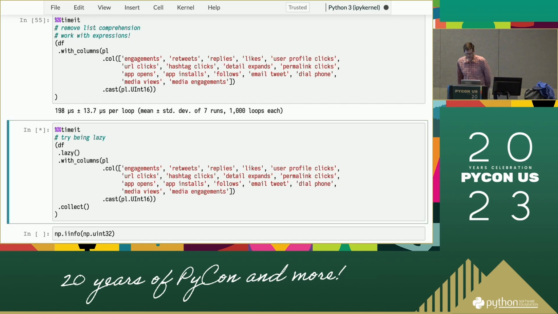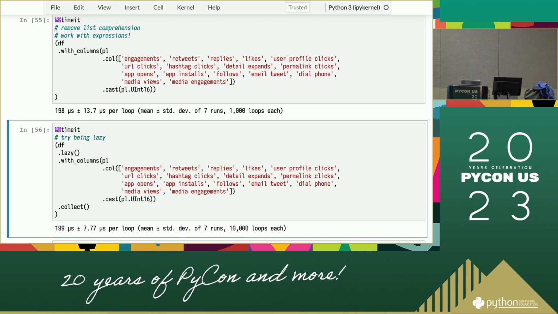So again, Polars does have the ability to be lazy, and basically what laziness means is, instead of being eager and materializing or evaluating all of these operations as we do them, we build up this chain, and then Polars can analyze that and make certain optimizations. In this case, because we're only doing one thing, there's no benefit for laziness here.